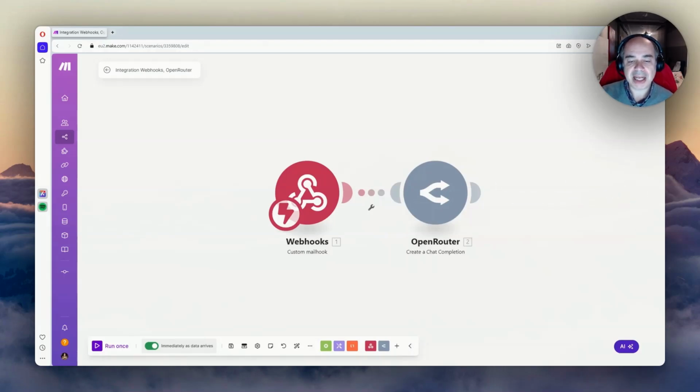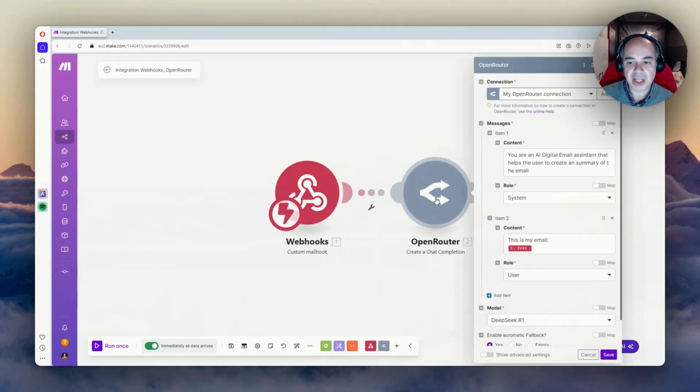So back again to our scenario. Here we have our scenario where we are expecting some email using this functionality of Make.com, the webhook custom mail hook. What is this about? When you send an email using a specific address from Make.com, they will catch it and process it inside your scenario. As you see here, when the email arrives inside of Make.com, OpenRouter will take care of that email and will automatically summarize it.